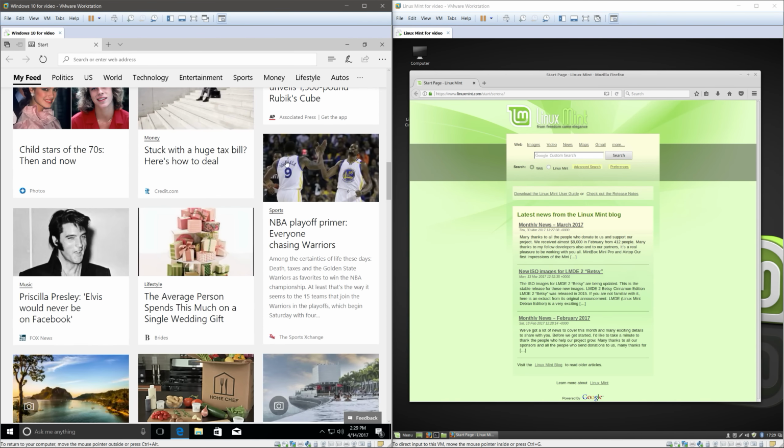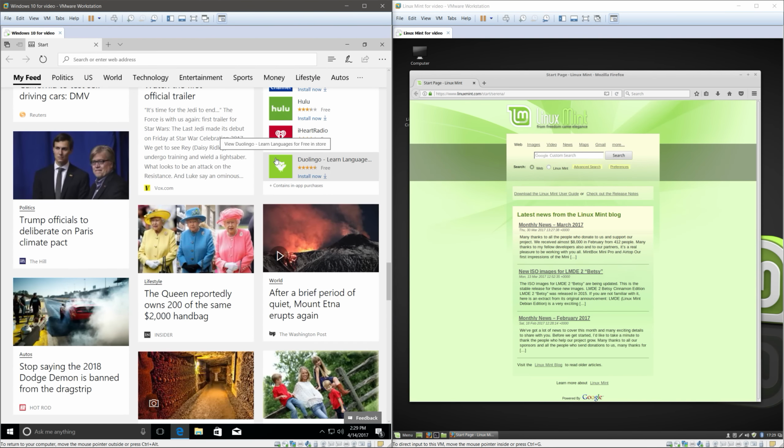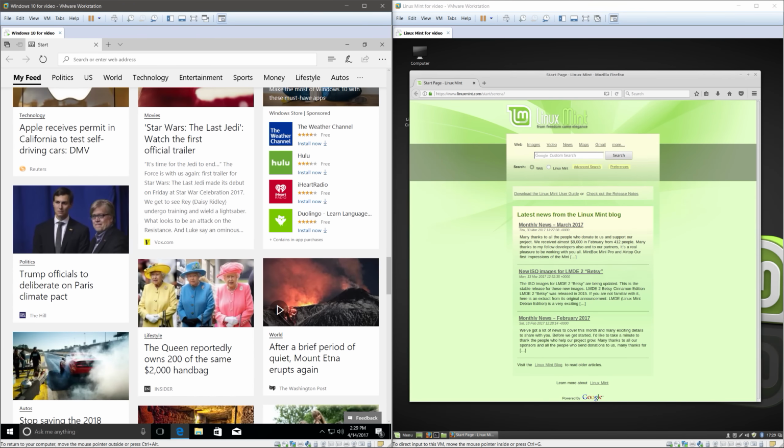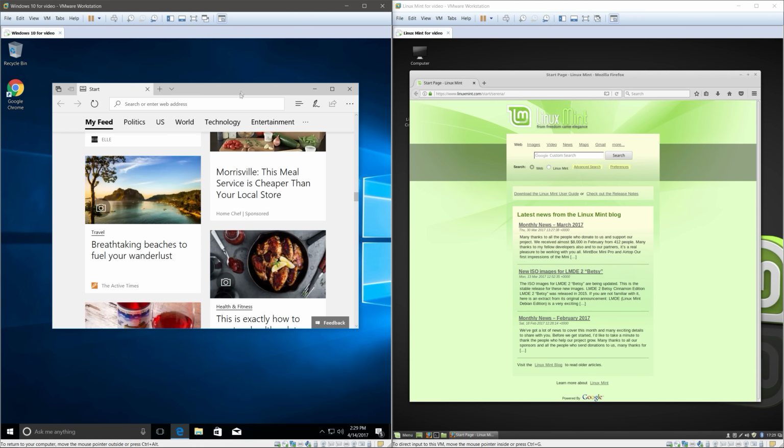I would actually consider using it as my main browser if they released a Microsoft Edge for Android or iOS or macOS, so I could sync all my bookmarks easily. That's pretty much the one thing that's keeping me from switching to Edge from Chrome.